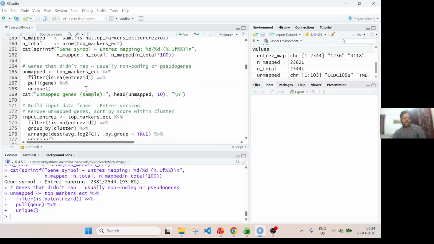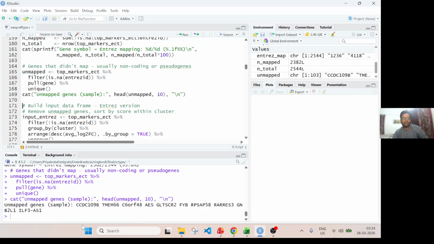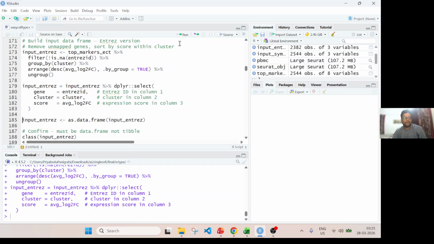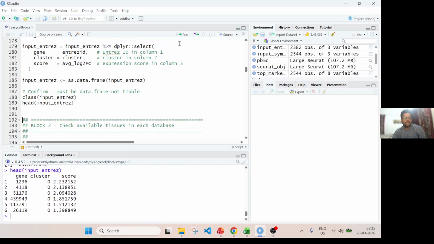Okay, so these are the unmapped ones, put here, with some sample gene symbol names which are unmapped. Now what we are doing here is removing those unmapped genes. We have filtered it. So now this is the final data that we need to pass.